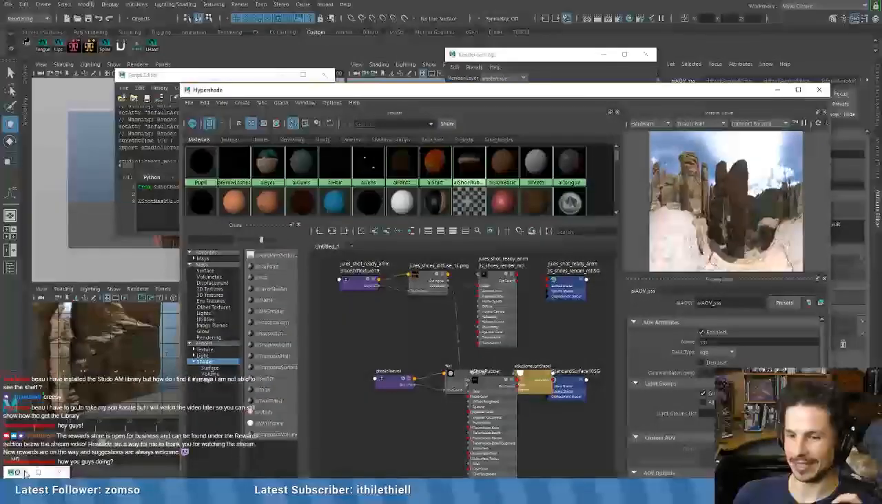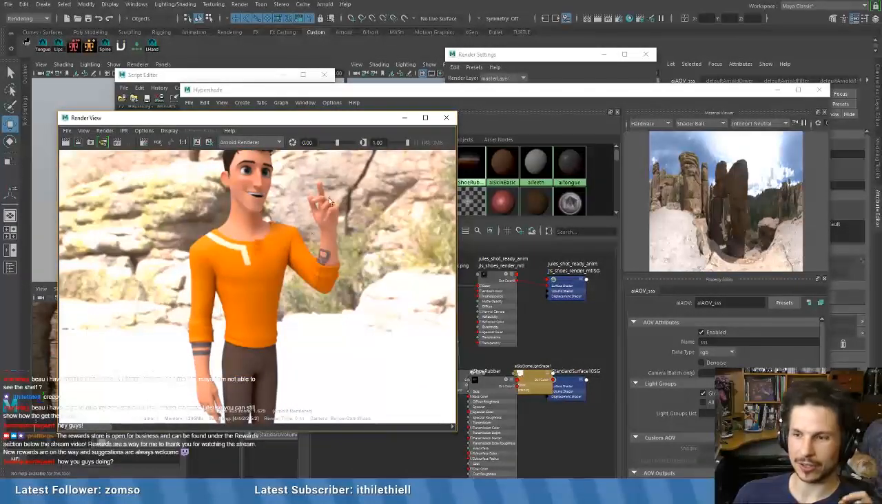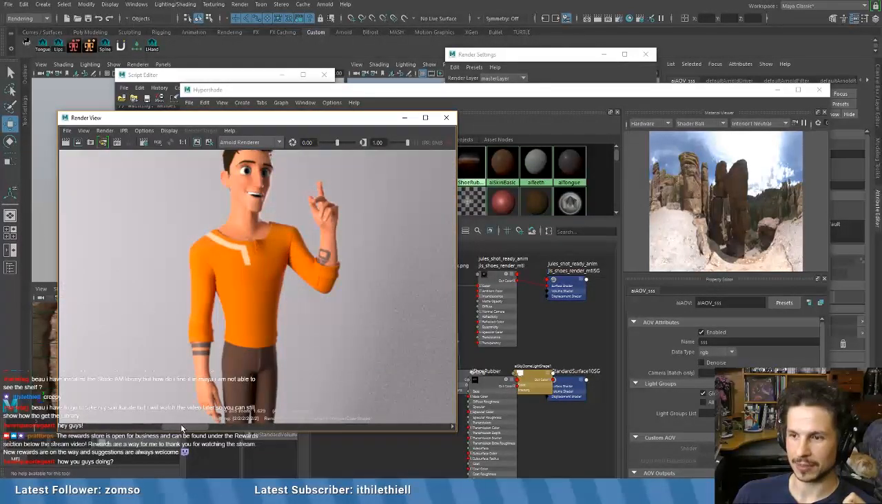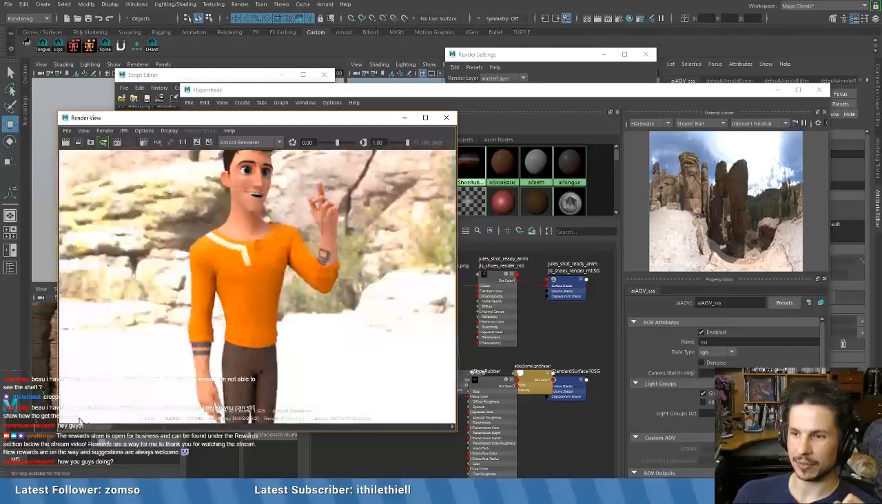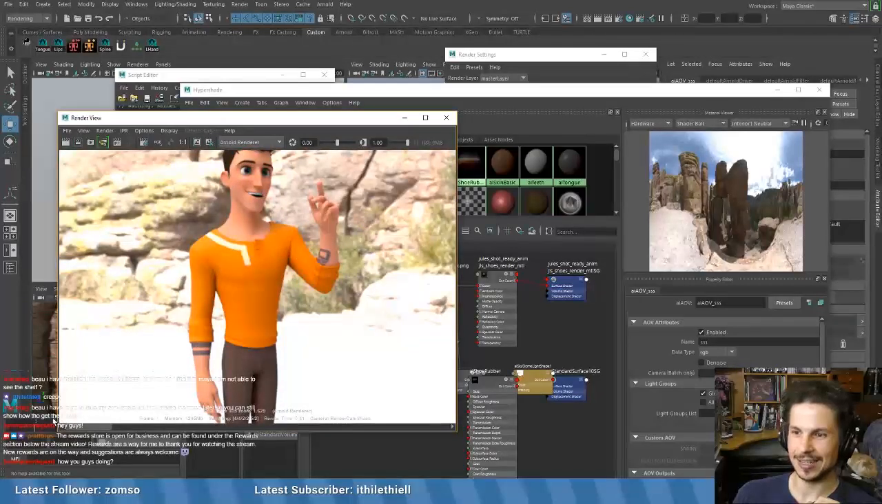Where is the render here? There it is. So I showed how to get render results like this, or something like that. Very simple render, but better than Maya's defaults, which are these.